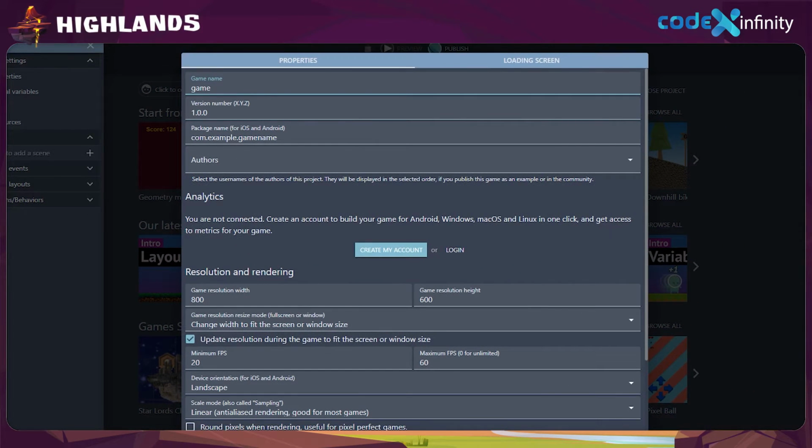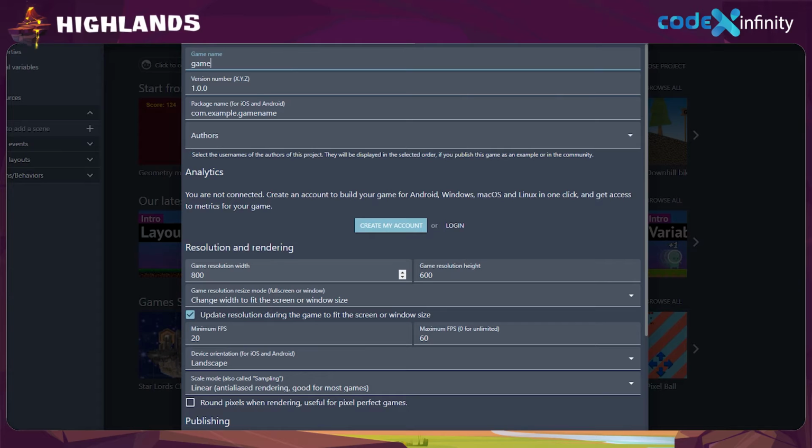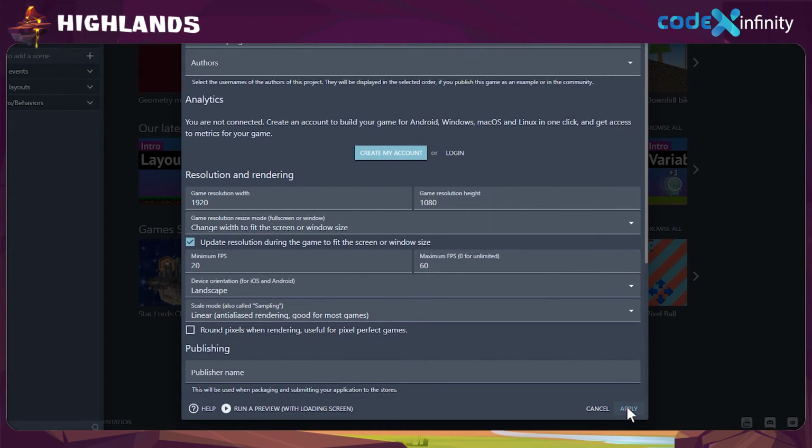You can see a window on the screen. So let's tweak some properties. Let's set the resolution of our game. So click on game resolution width and set it as 1920. Then click on the game resolution height and set it as 1080. We have set the resolution to a standard value, so the images we will add will be sharper and clearer. Got it, dear? Now to finalize the changes we made, click on Apply.